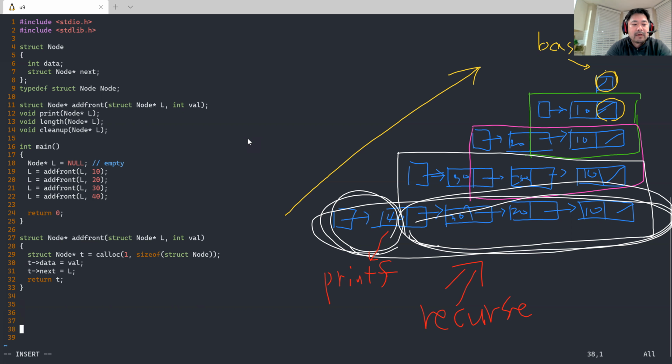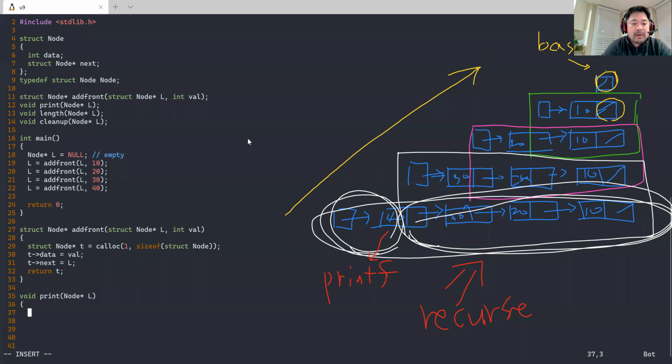Okay. So the prototype is what? Well, you got to return void, and you don't return anything. Print function. Okay. As we said, well, you got to print what? This one. Right? You got to print this one. So how do you access that? Well, L arrow data will be the value of the first node. So you got to print that. And then what? For the rest of it, you recurse, right? And then what's the base case? Base case is when the list is empty.